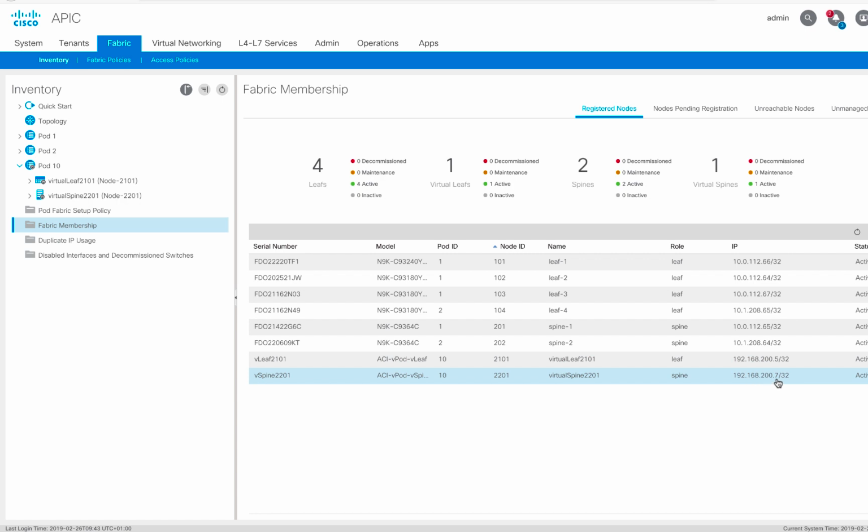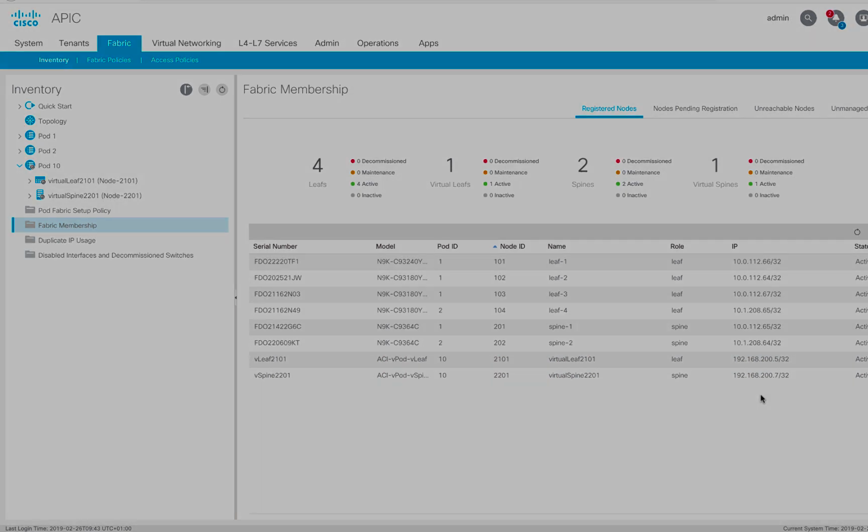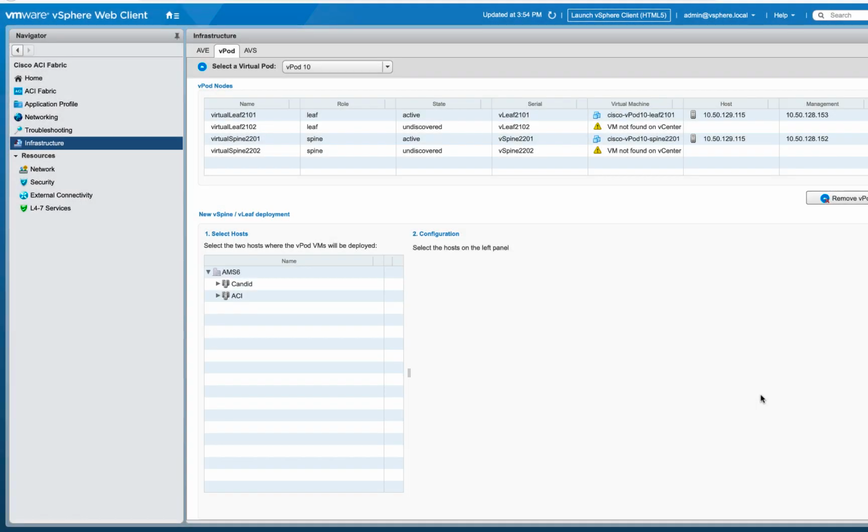Notice that TEP addresses from the external TEP pool for this particular vPod 10 have appropriately been handed out. Everything is looking good. Now, there's one more step to do, because what we've done is we've deployed just the control plane aspect of the virtual leaves and virtual spines. We still need to deploy the AVE for data plane services.